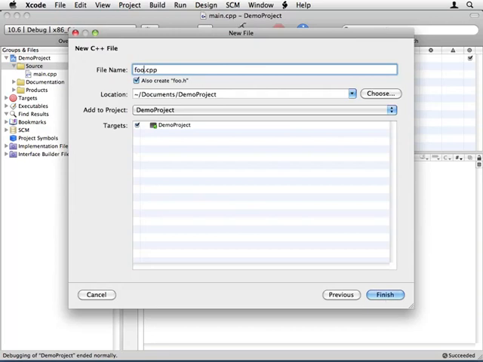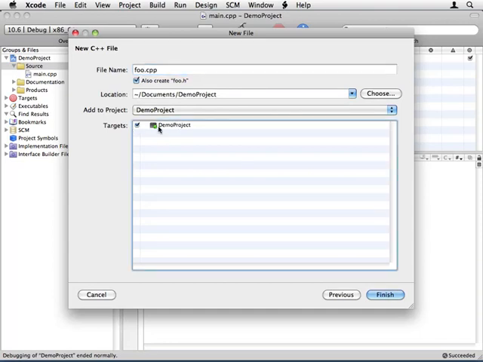So we'll call it foo.cpp. And now you also notice that there's a checkbox under here that's going to ask us to also create a foo.h file. A .h file are header files, and we'll talk more about those later. But we can go ahead and keep the defaults. And if we had multiple projects in our solution over here, we could actually choose which project to add it to. And then we can also choose which targets that we want this file compiled to. We only have one of each, so there's not really a lot of choices for us. So we'll go ahead and click Finish.